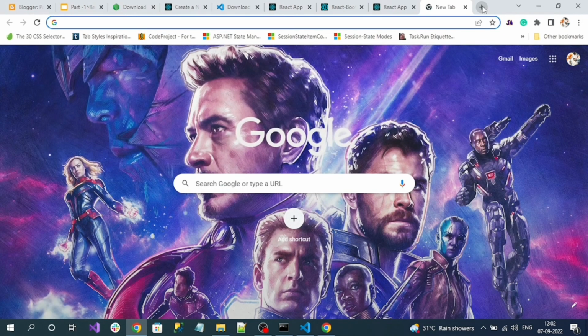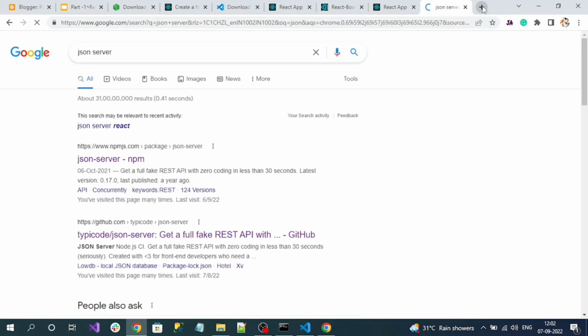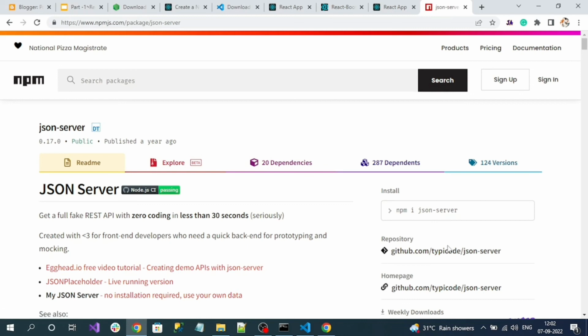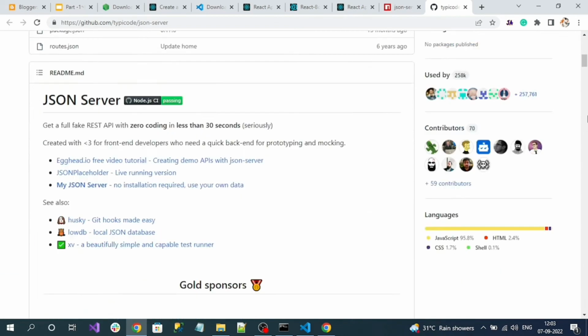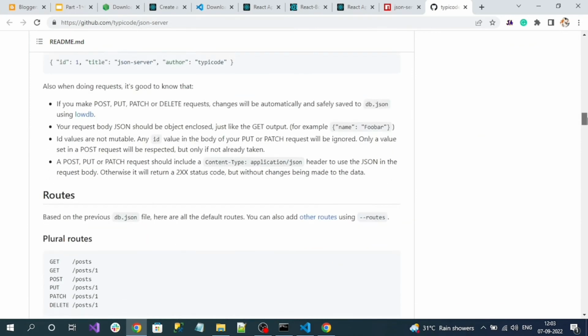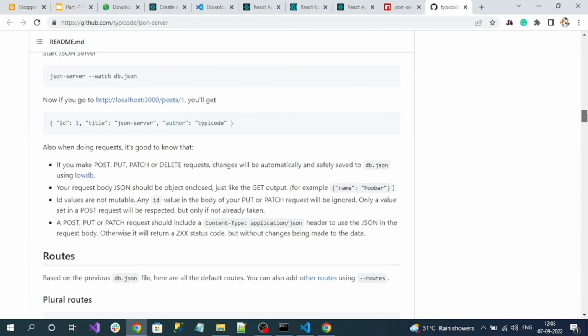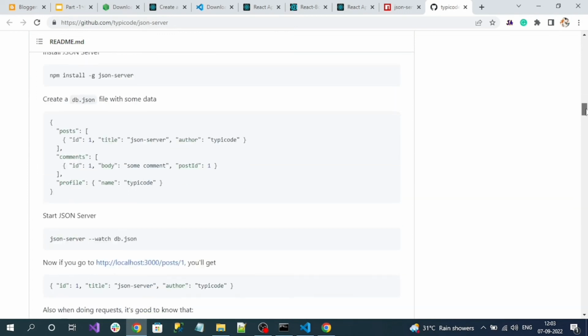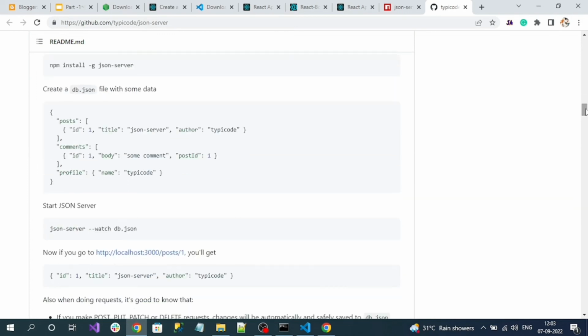Go to npm, search for json-server, and click on it. Okay, and go to the GitHub. Here you can find step-by-step documentation in the GitHub README document. The first thing we have to do is install the JSON server globally. For that, this is the command.